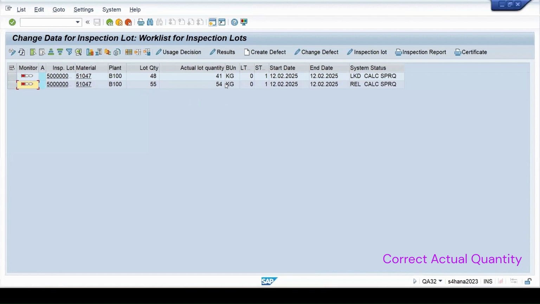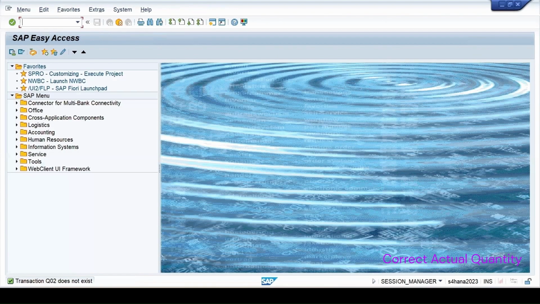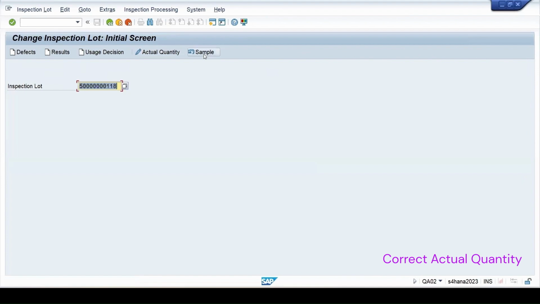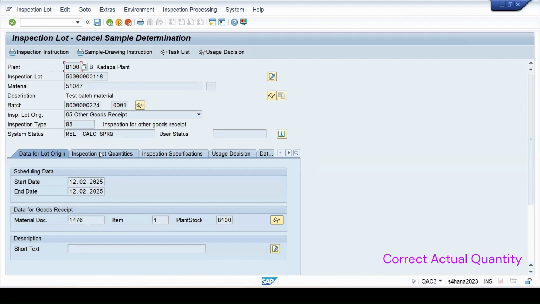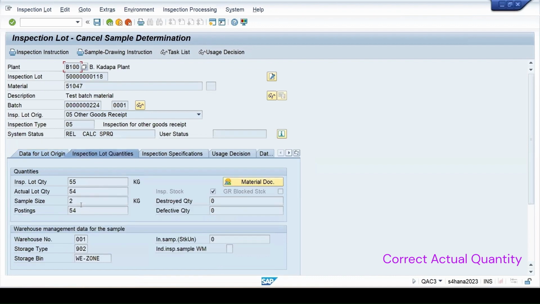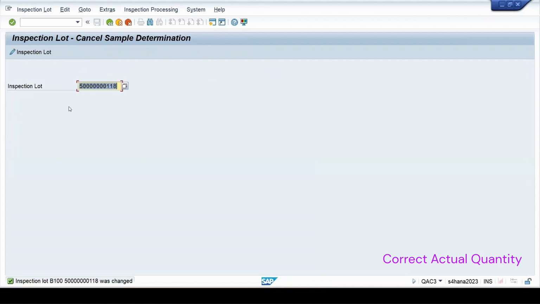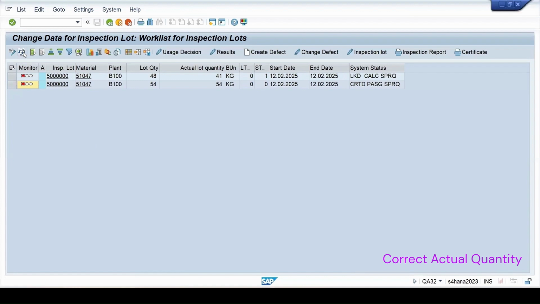My lot is still in the released and calculated state, but I want my sample size to be recalculated. Let me go to QA02, enter. And here you can find this cancel sample also. So if I select this, the sample size is already calculated as 2 and my quantity I have changed from 55 to 54. Let me save it. At present, my system status is released. If I refresh it, now you can see it is in created state.